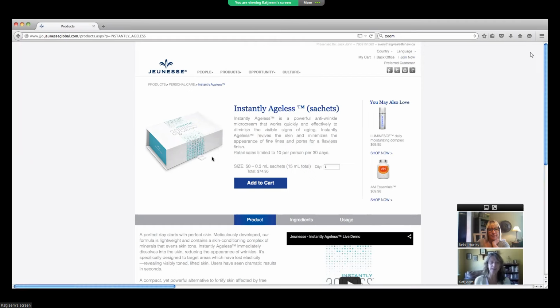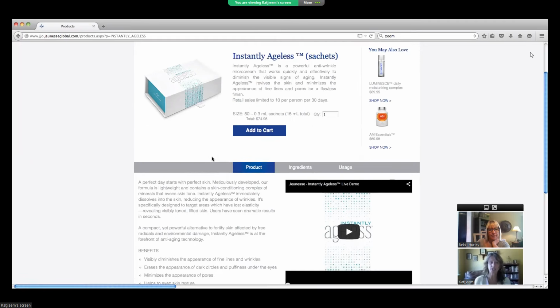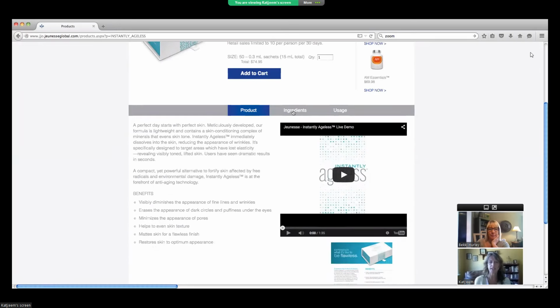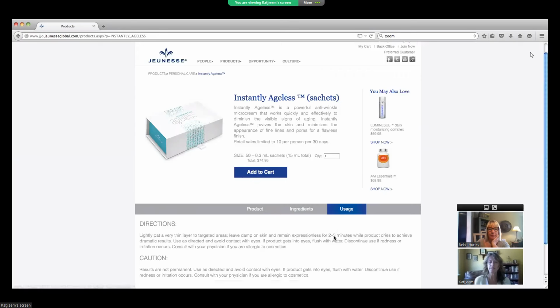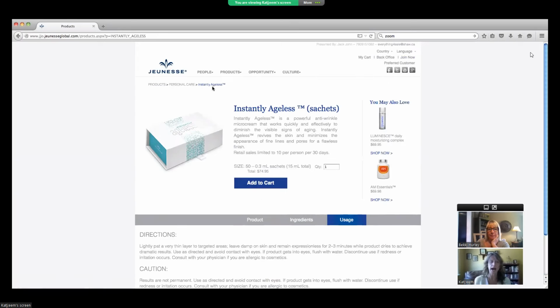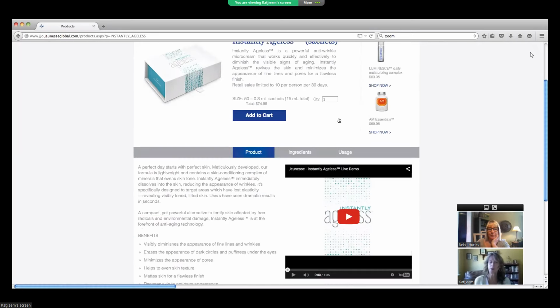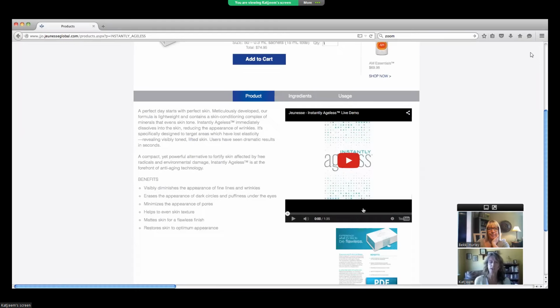The other thing that I love about this is that not only do they have just product information, but they have all of the ingredients listed here, and then they have the usage for the product. When you go up to the top and you look at the product information, you'll also see that on most of the products, there is a video that you can watch. So this is a live demo that was done on stage in Orlando last year.